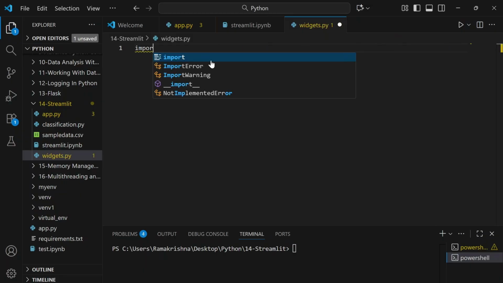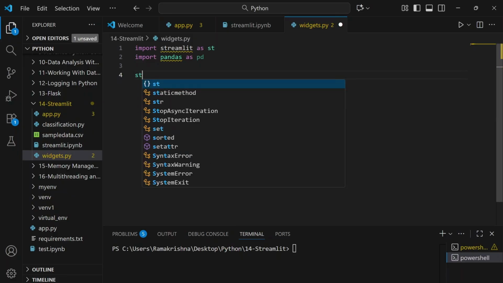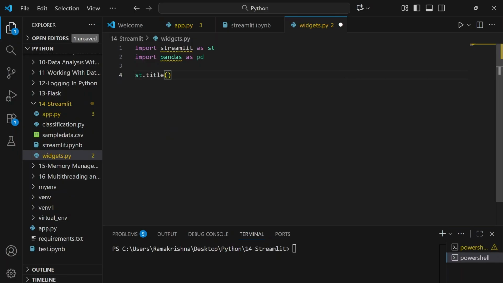So we'll import Streamlit as st, and also let's import pandas as pd. Okay, and we'll see what all widgets are available, and we will make use of some of the most important and common widgets of Streamlit to have our web app developed. Okay, so let's create the title of the web application first using st.title, and here I'll pass Streamlit text input. Okay, so our title is ready.